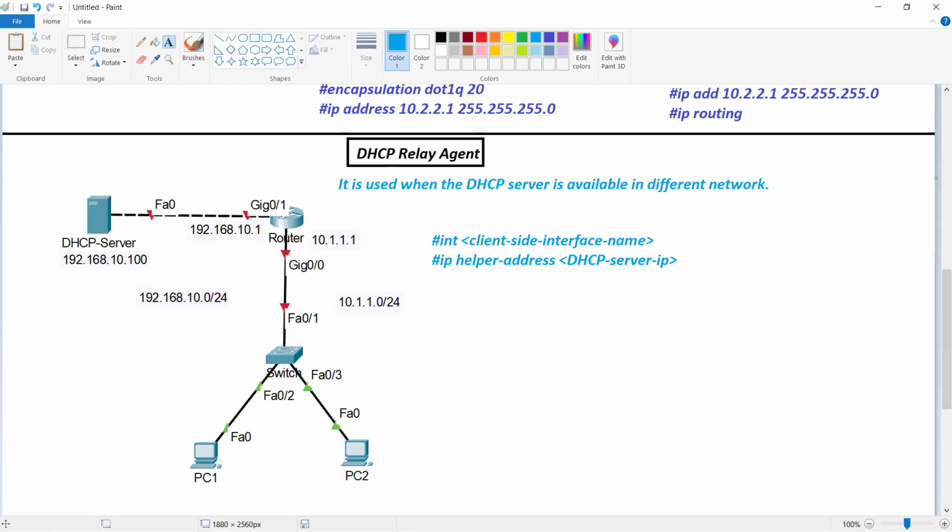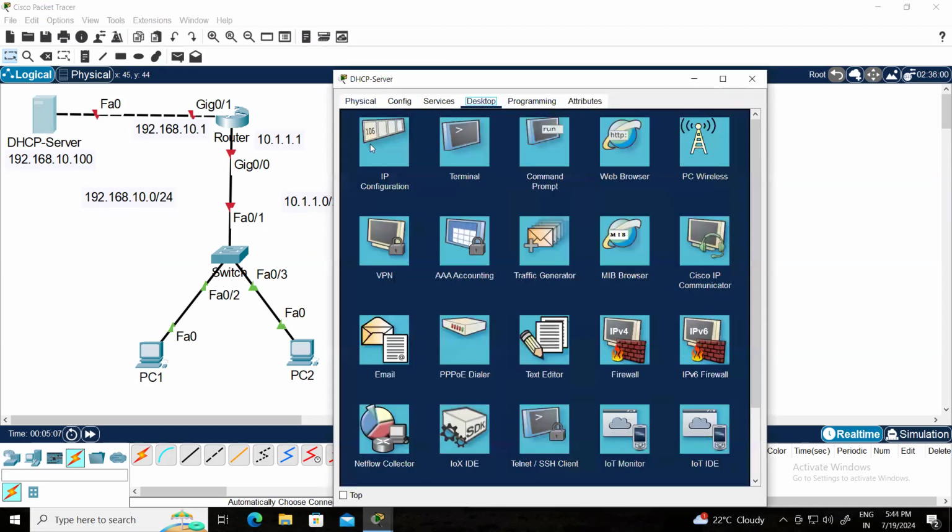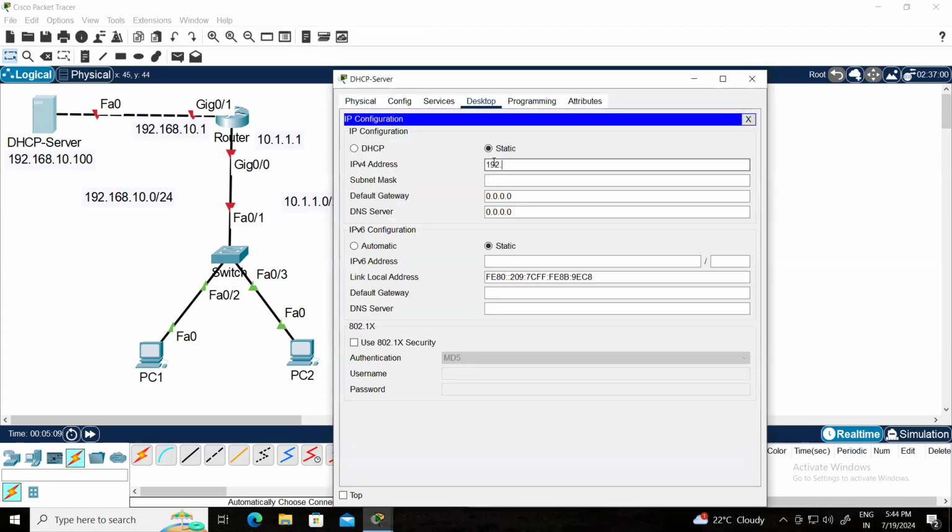Now let's go and see this. These concepts are more about understanding, less about configuration. So let me go to the PC. These PCs will get the IP from the DHCP server. So all I need to configure is the router and the DHCP server. Go to the server, desktop, IP configuration.